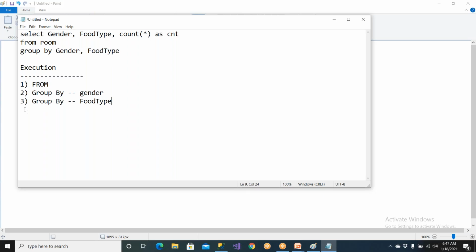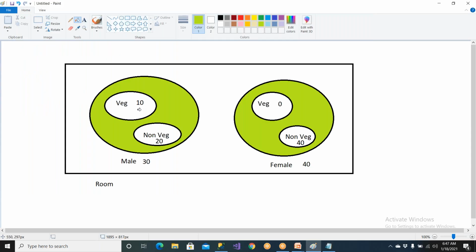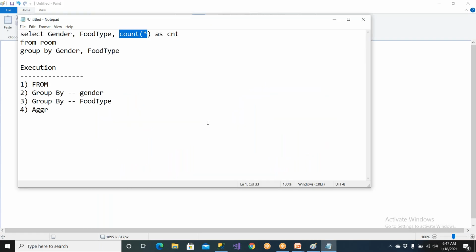Clear? The fourth step is called aggregation. What is aggregation? Counting. After that, you have the crowd and you're counting 1, 2, 3, 4, 5, 6, 7, 8, 9, 10. Like that, you're going to be counting. Now, after counting, you should be able to display. What do you need to display? You have to display gender, food type and count. So the fifth one is display.